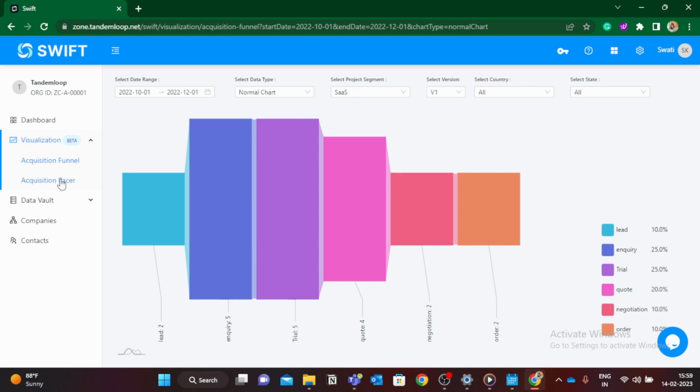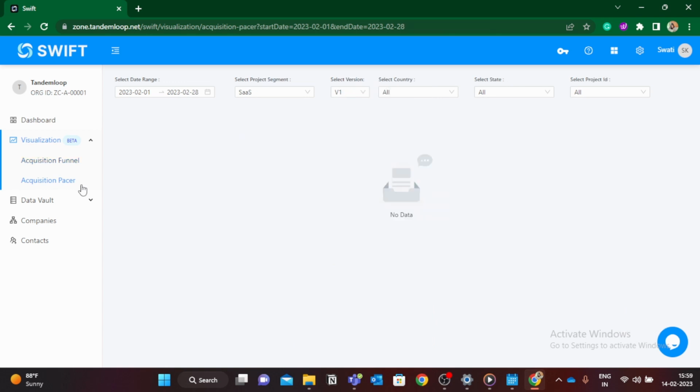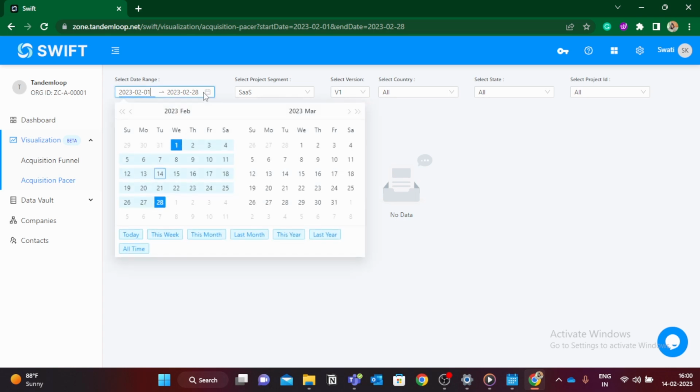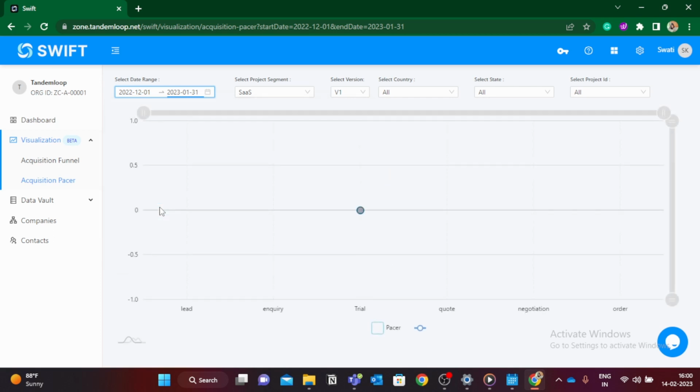Now let's have a look at the acquisition pacer. Using the acquisition pacer is another method of viewing leads. This option can be found below the acquisition funnel. Select the acquisition pacer from the menu. The details can be filled based on the specific information you wish to see. You will need to enter the selected date range you want to see the data for.